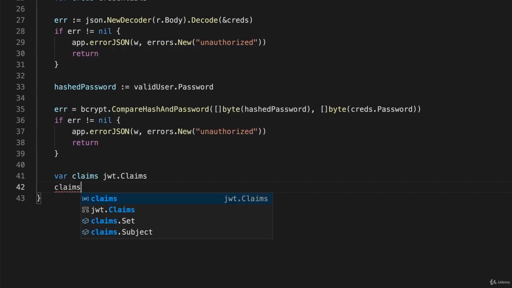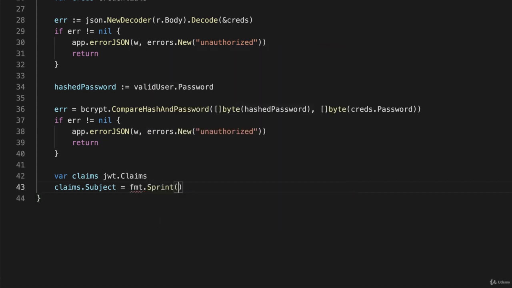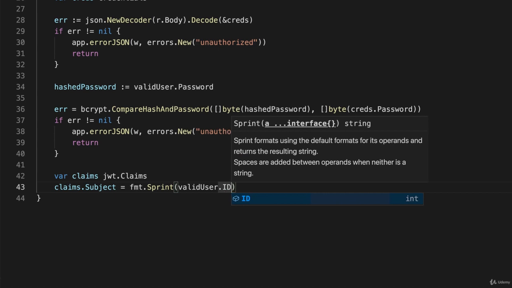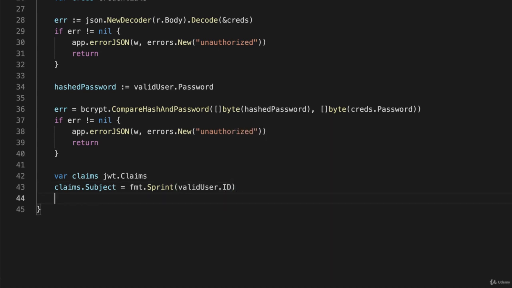So claims.Subject is the first one, and that's going to be equal to whatever we want to store in this. In this case, all I'm going to store is the user ID, and it needs to go in the form of a string. So I'll just say fmt.Sprint, and we want validUser.ID. And that will turn it into the correct format.